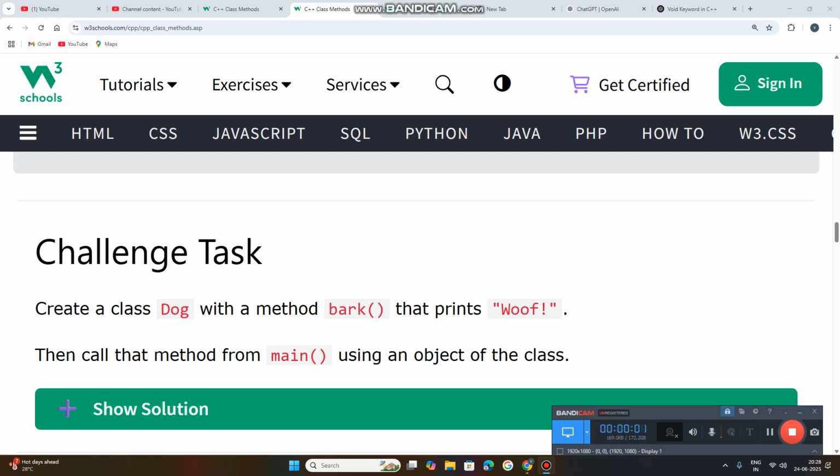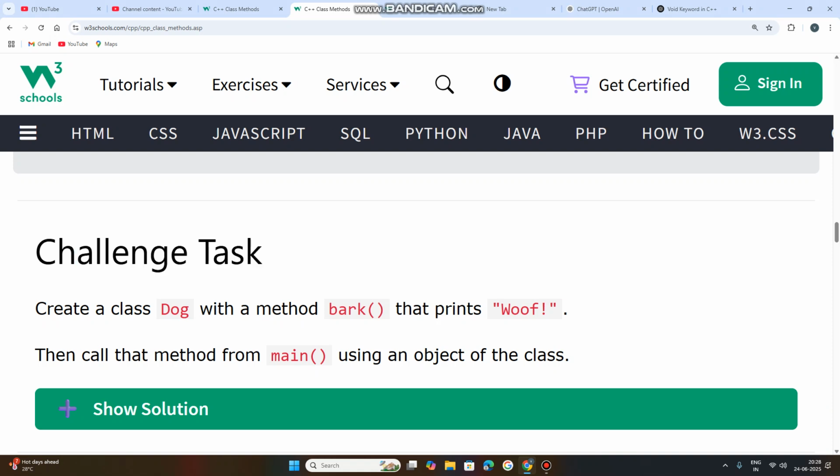Okay, now we will solve a question in C++. This is the question, a task challenge. Create a class. We need to create a class, dog. Class name is dog. We use the class keyword, then the name dog.